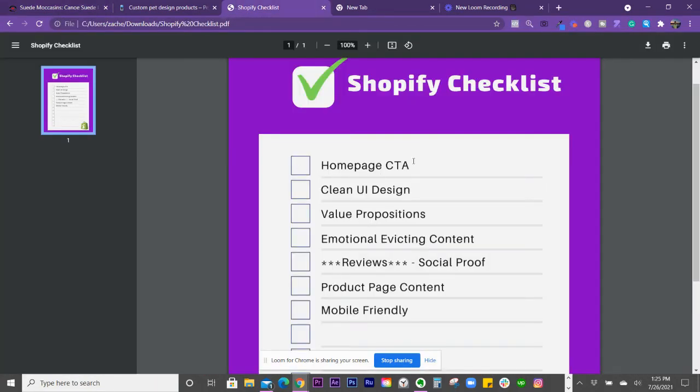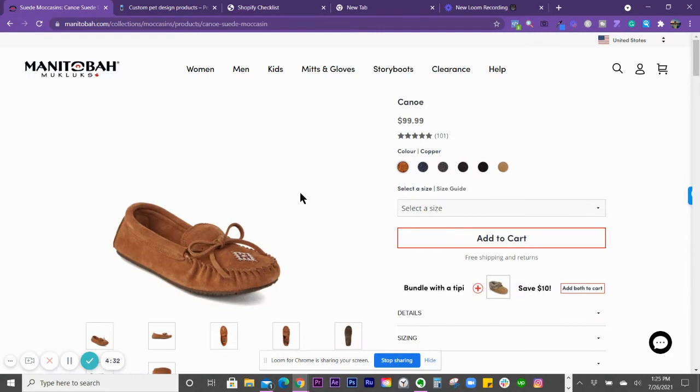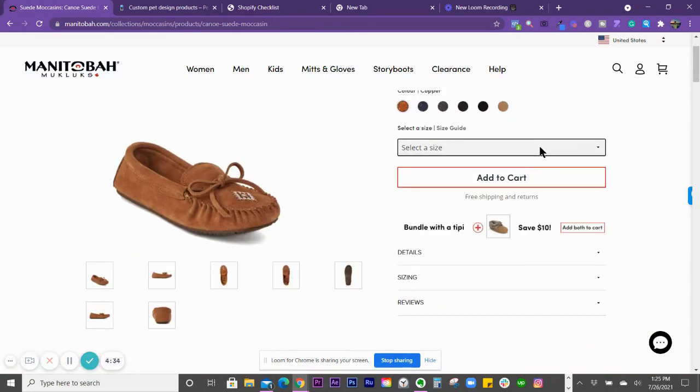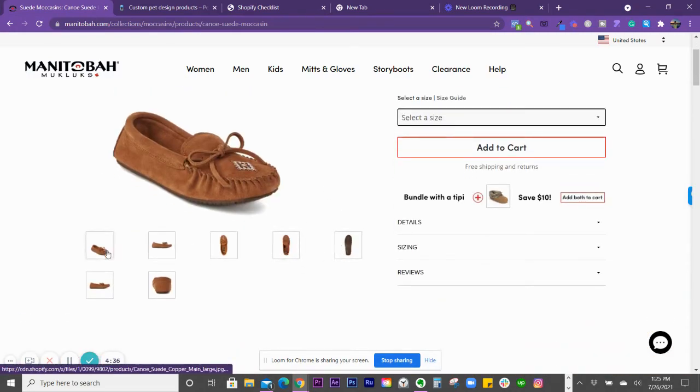So the homepage, we went through that, clean UI design. They didn't reinvent the wheel. Emotional evoking content, you can see it was styled with their Instagram. They had 101 reviews, and then their product page was incredible with custom graphics as you scroll down, and then mobile friendly. So that's why they passed our checklist. Again, this is nothing crazy here. They just do the little things right.